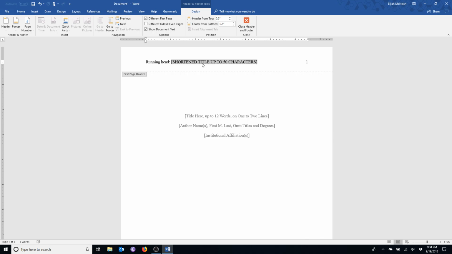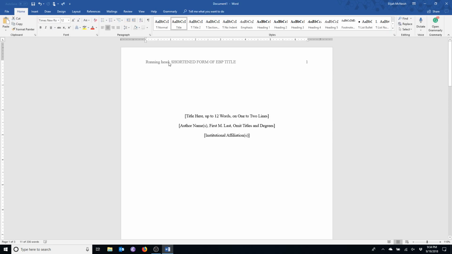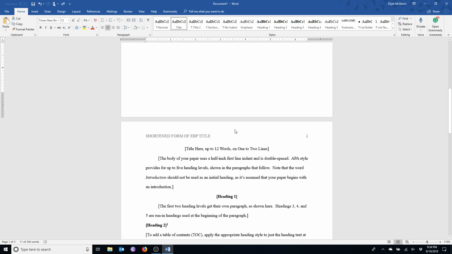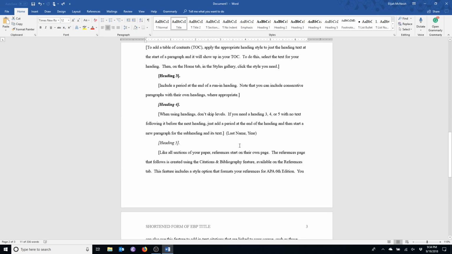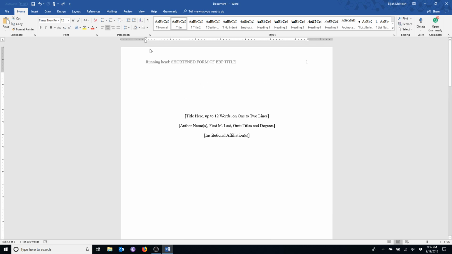So we'll just type in all capitals whatever we want our running head to be. Look in your APA reference or your APA style manual. It gives you, there's a character limit, I believe, to what this should be. I don't remember off the top of my head. So type that in there. Double click to exit, and then you'll notice the template has taken care of all of this for you. So you don't have to worry about setting your first page to say running head.